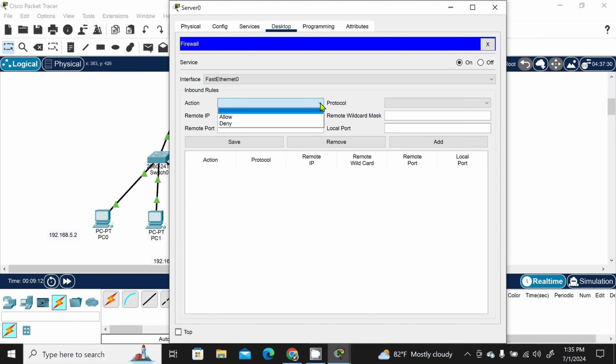We know that ping is a basic internet program that allows users to test and verify if a particular destination IP address exists or not. First we add deny for the ping protocol, ICMP. Now add the remote IP as 0.0.0.0 to allow all the IP addresses, and we add the remote wildcard mask as 255.255.255.255. Now click on the add button.